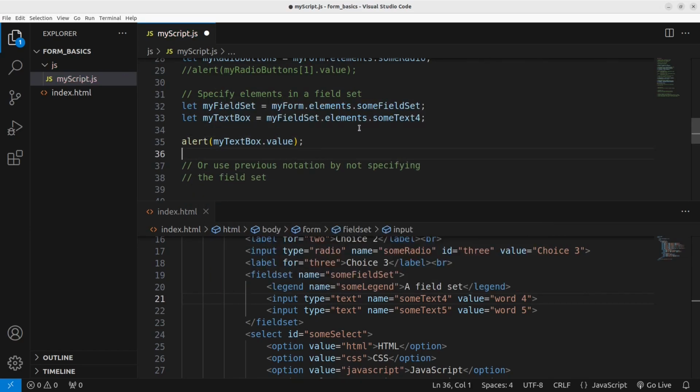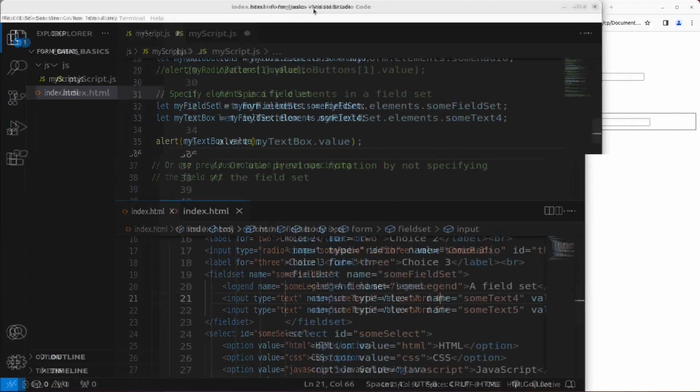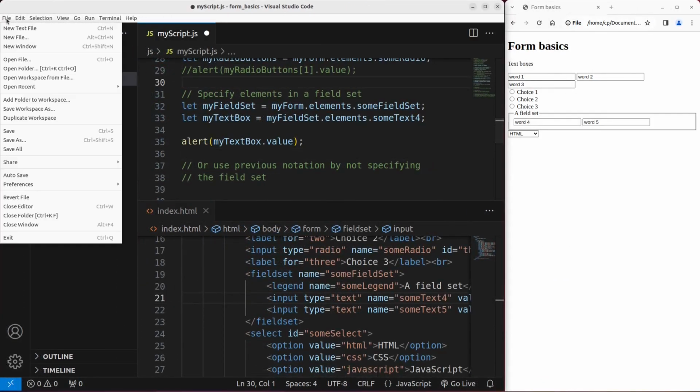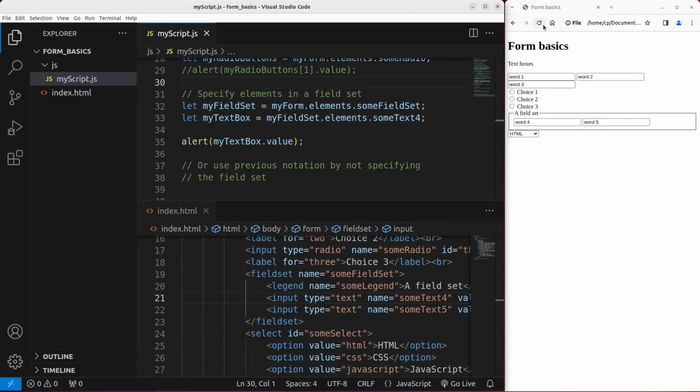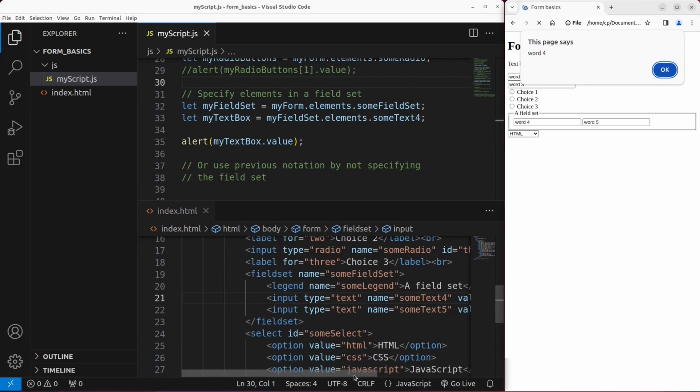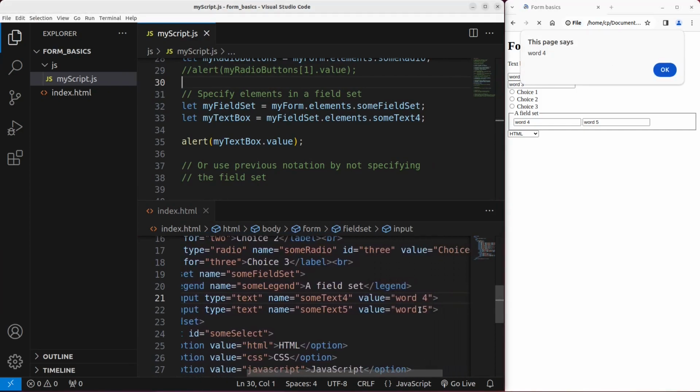So I want to show the value of the some text for. You can see the value is word for. Save. Reload. Yes, word for has come out, which is just the value of that particular text box.